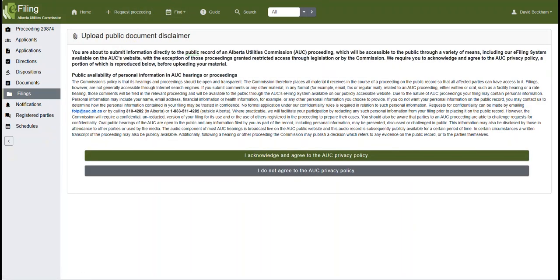You will be navigated to the Personal Information and Privacy screen, where you can read about the AUC's policy on personal information for hearings and proceedings. This screen outlines options if you do not agree with the AUC privacy policy for your submission. Select the green button, I acknowledge and agree to the AUC privacy policy.